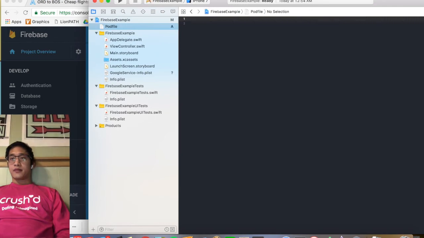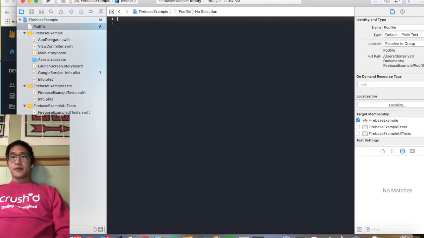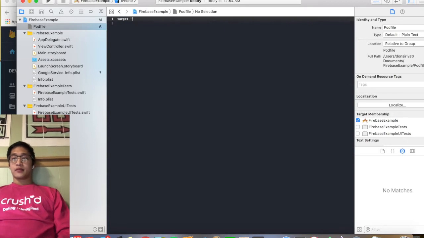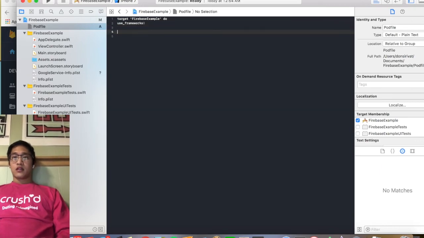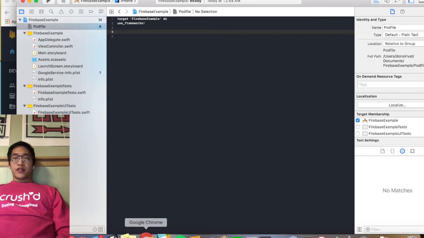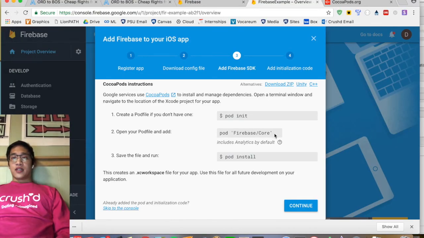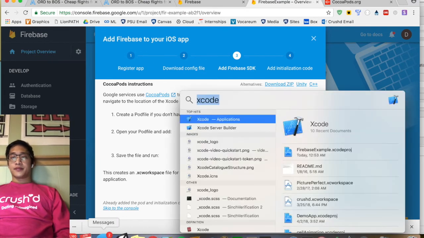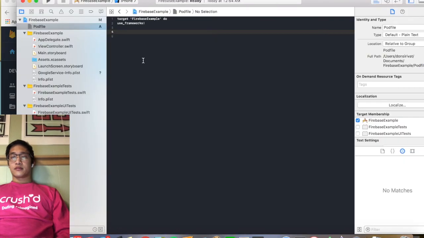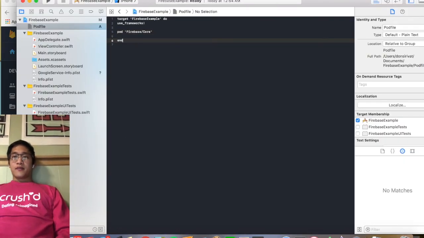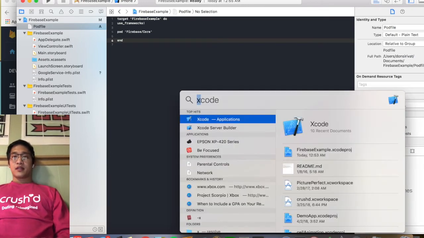All right, cool, create, and then we have this empty page. We're going to say target, name of our project, do, use_frameworks!, and then we're going to say what pods you want to install. If we go back to Firebase, it looks like we need to add pod 'Firebase/Core'. So I'm going to just copy that, paste that right in, and then add end. Make sure you command-S to save.